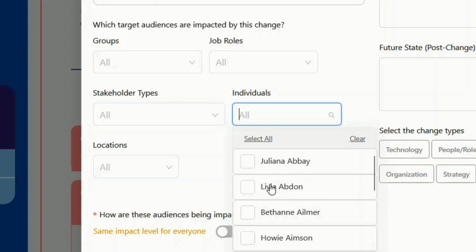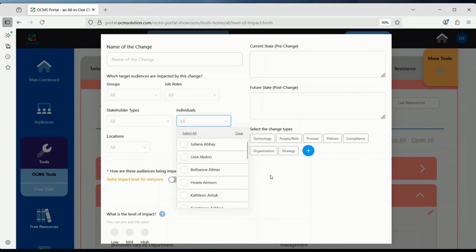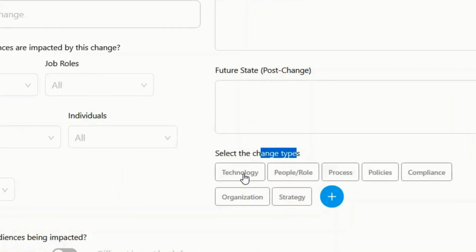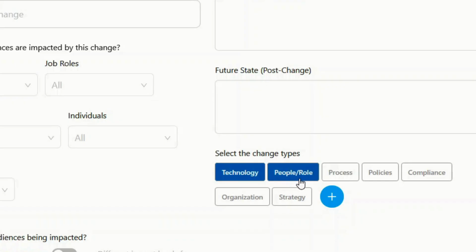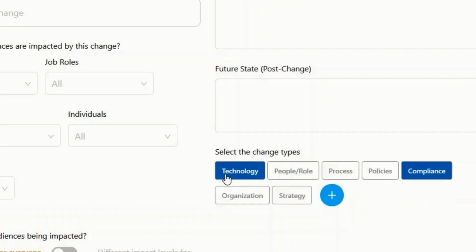There are some situations where your change impact assessment will not really just be impacting groups or job roles, but rather it might be impacting specific individuals. And that's one of the benefits of using a web-based change impact assessment tool, in that you can select the individuals that are impacted. And you can also select the change type. So is it a technology change? Is it a people impact, a change where job roles are changing? Is it a process change or a policy change or compliance change, right? You can just easily select the type of change.